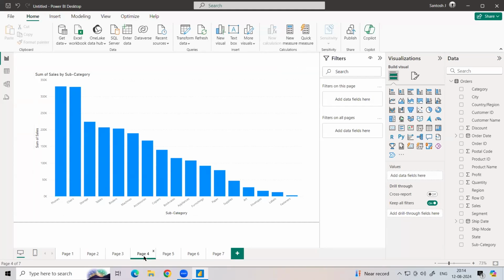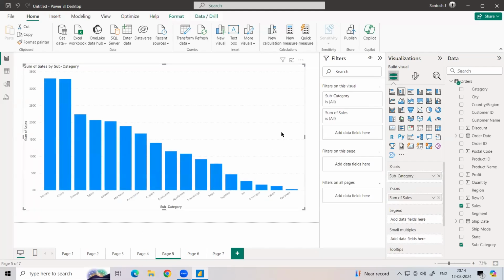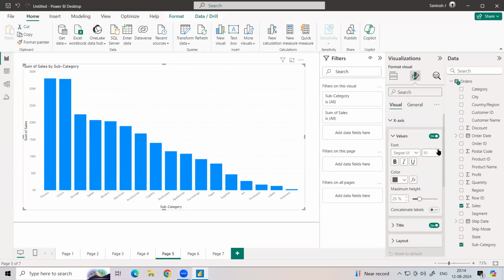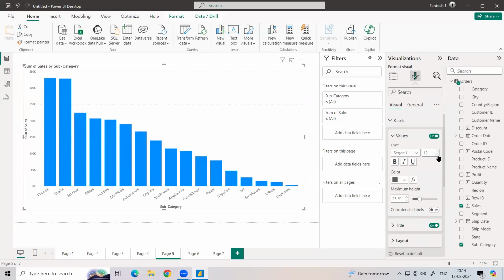So let's do one thing. Page number 4 is just a plain visual. On page number 5, let's format it. Let's select this first. Just observe what I'm doing, and please observe my movement itself. I'm not going to touch my keyboard. I'll go here, format your visual. This is called the X-axis, and this is called the Y-axis. In the X-axis, I'll increase the font. It's in gray color, so let me make it black. And since you're watching from your mobile, I'll make it bold.